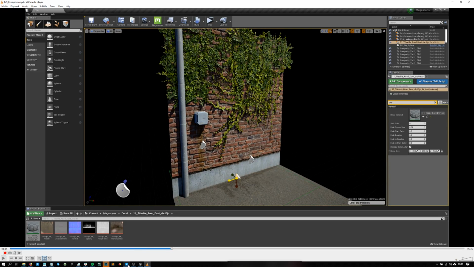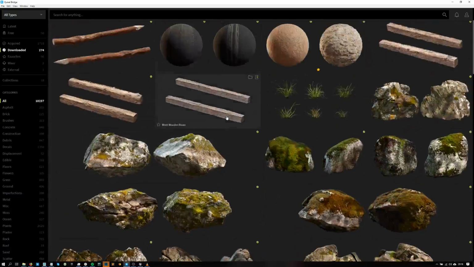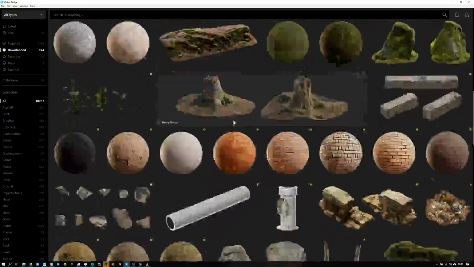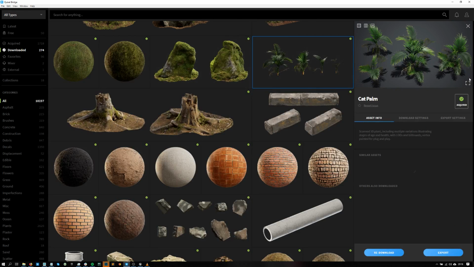So now that we've covered our 3D assets, I'm gonna cover 3D plants, because I think there's a lot of possibilities with them. Let's see these guys right here.